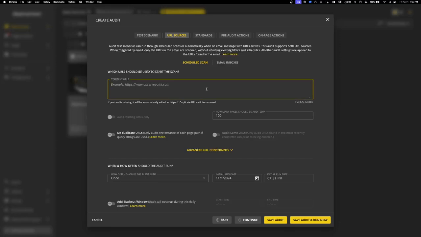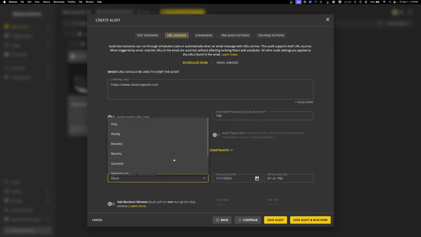The primary thing that we have to start with is a URL to begin the scan on. So I am just going to enter in our home page. And then we want to decide how many pages to scan each time this audit runs. You can change it from 100, which is the default, to any other number. And then we want to consider the frequency. So down here in this dropdown, for this audit, we said weekly. So I'm going to choose weekly.